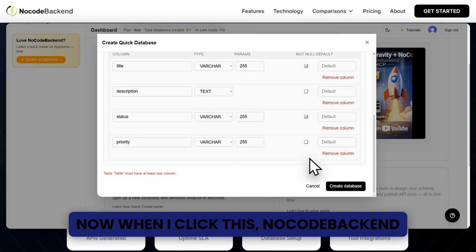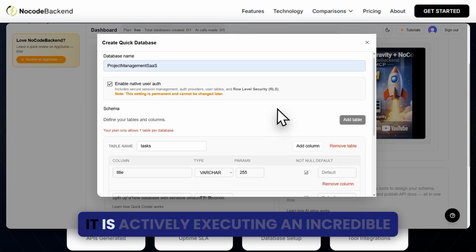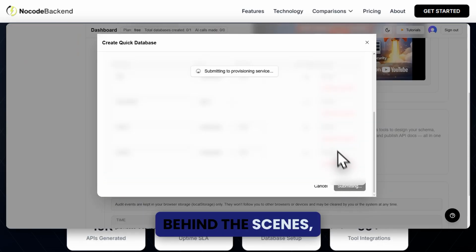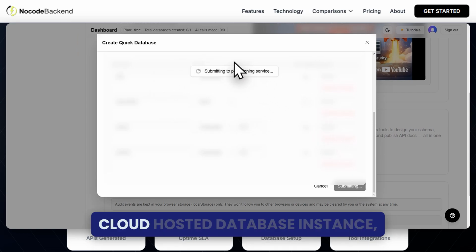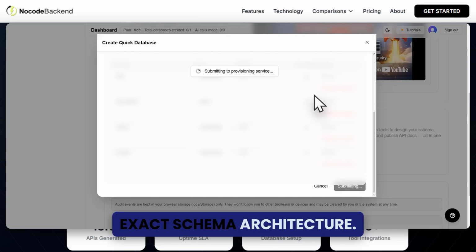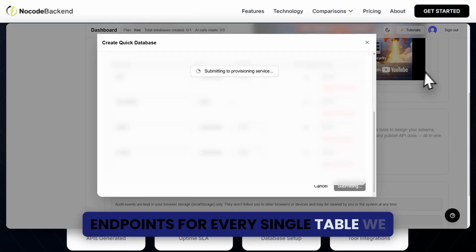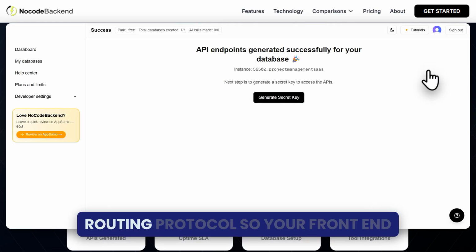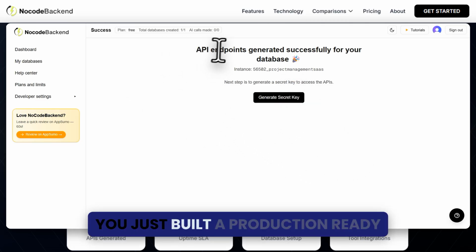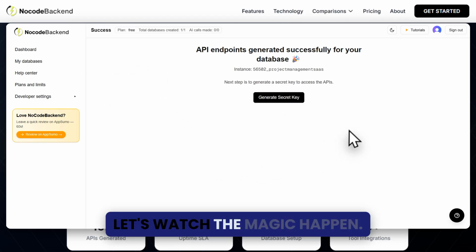Now, when I click this, NoCodeBackend isn't just saving a draft or drawing a nice visual diagram. It is actively executing an incredible amount of engineering work. Behind the scenes, it is instantly spinning up a secure, cloud-hosted database instance. It is running the migrations to apply our exact schema architecture. It is auto-generating secure RESTful API endpoints for every single table we just built, and it is configuring the global routing protocol so your front-end can communicate with it instantly with zero latency. You just built a production-ready backend in the time it takes to drink a cup of coffee. Let's watch the magic happen.